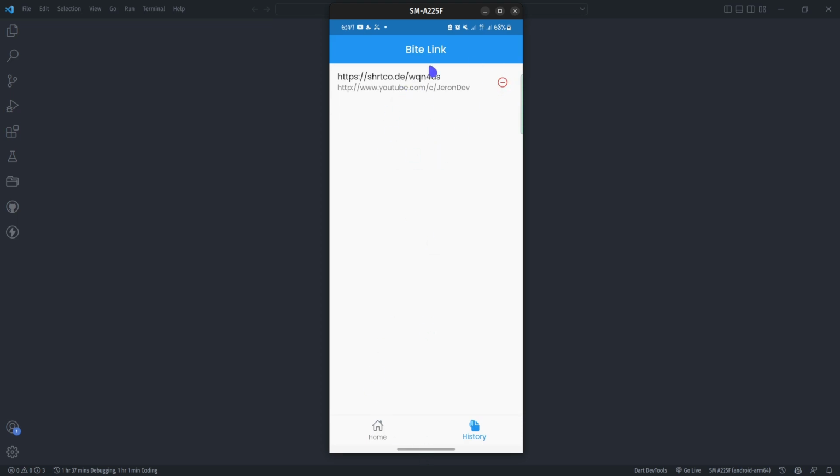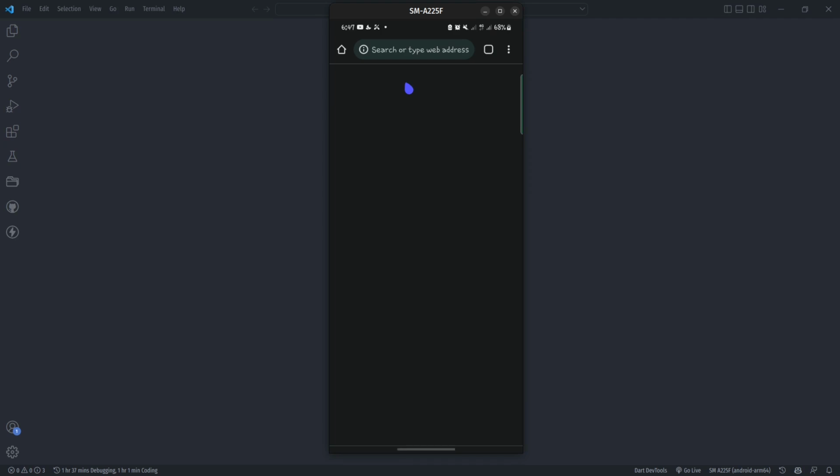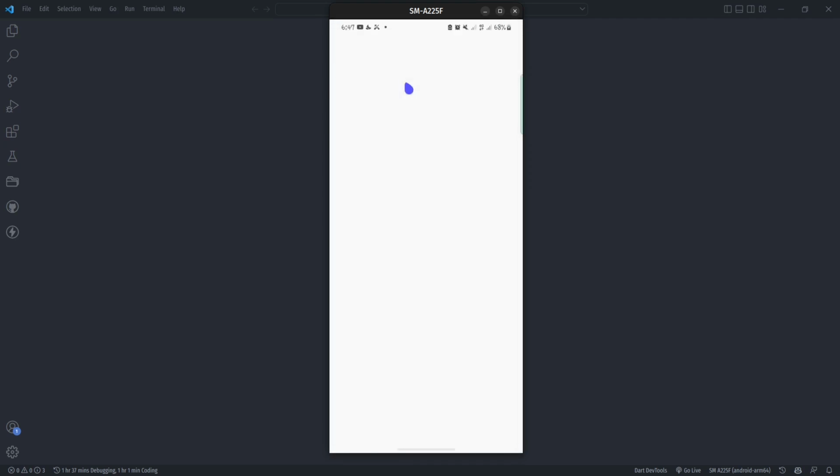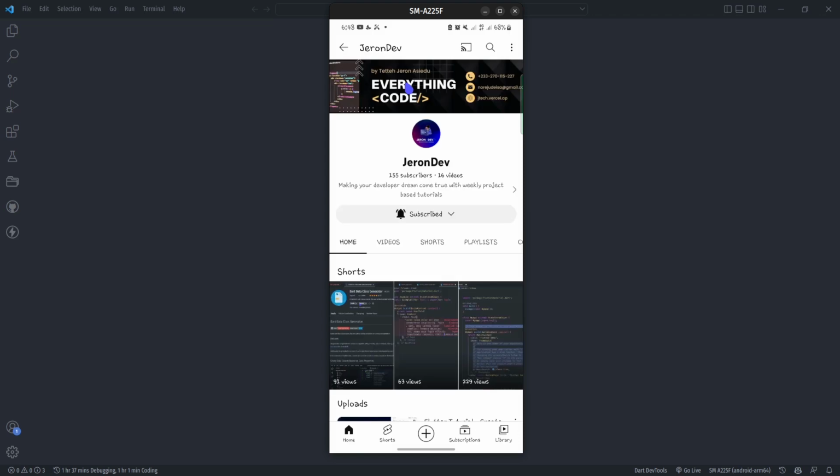And when we just tap on this link, it's going to open the respective app that handles this link. And if there is no app to handle this link, then it's going to open the browser. So if I tap on this, it should open the YouTube app. Okay, as you can see, my YouTube app gets opened, right? And there's the channel, the link I shortened.